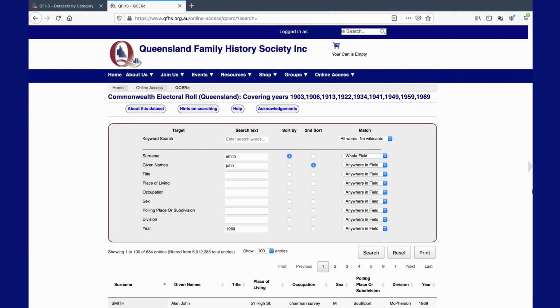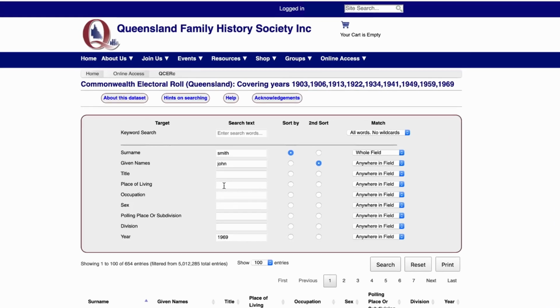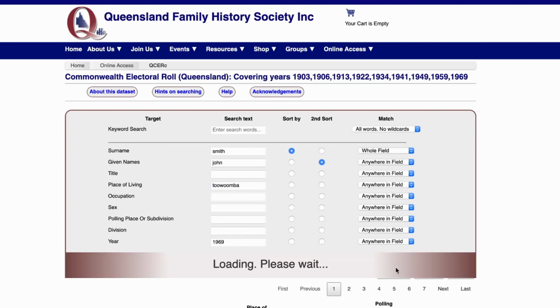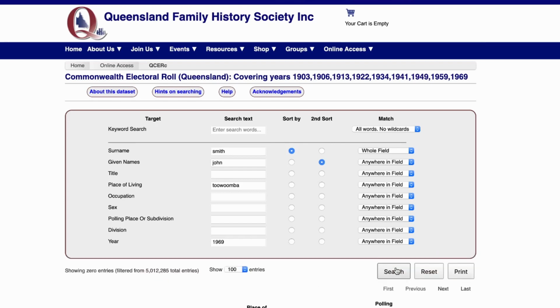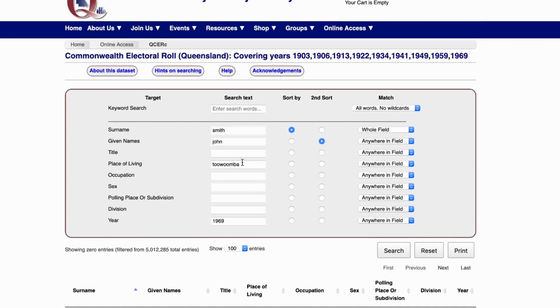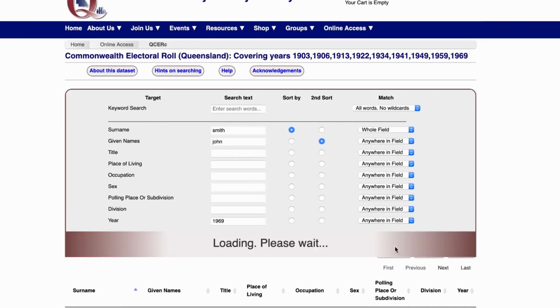We can then reduce the number of records by adding text to other fields. If we knew John lived in Toowoomba, we could enter the word Toowoomba into place of living, set the match to anywhere in field and click search. This gives us no result. Let's remove Toowoomba from the place of living and re-click search to check our previous results.